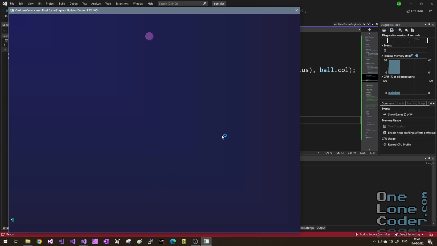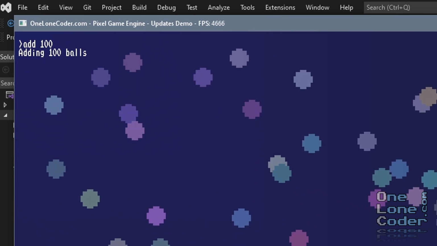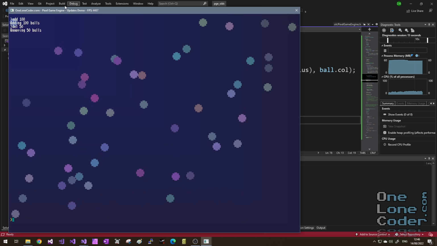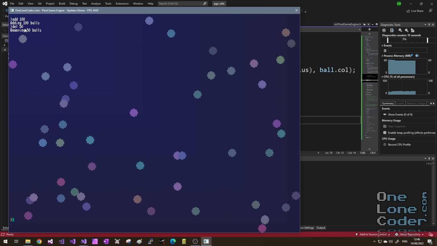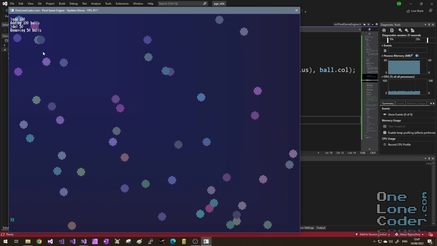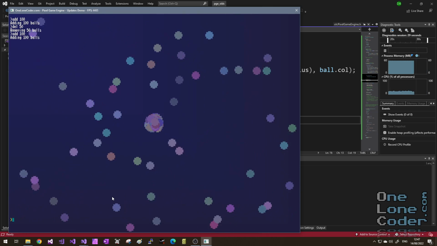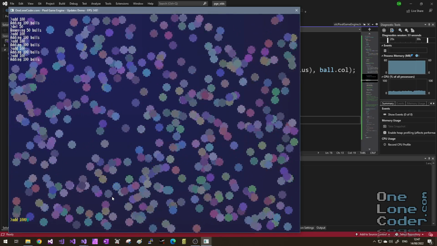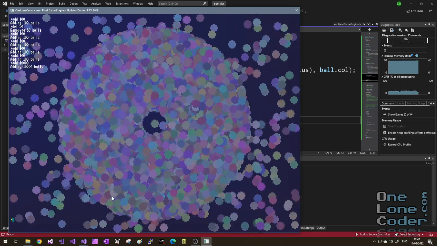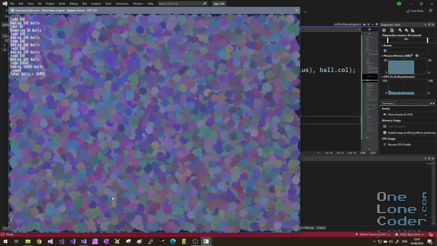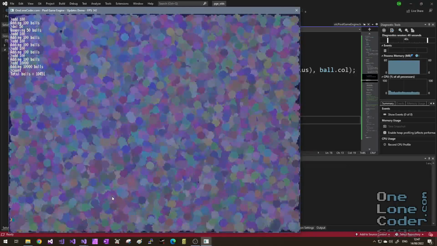I'm going to bring up the console and I'm going to add 100 balls. There we go. And I'm going to remove 50 of them. And we can see up here in the top left that this is actually what was being displayed before via standard cout. The PixelGameEngine console is capturing this now and displaying it. Add another 100, another 100, another 100, another 100. Let's add 10,000. Boom. Look at that. That's very nice. So currently there's 10,451 balls in the simulation.